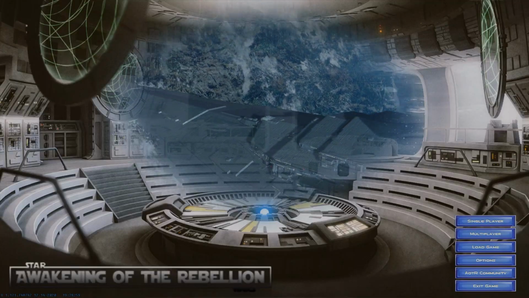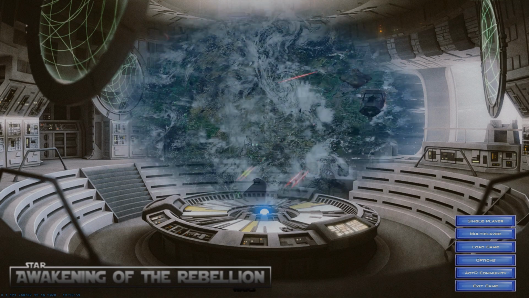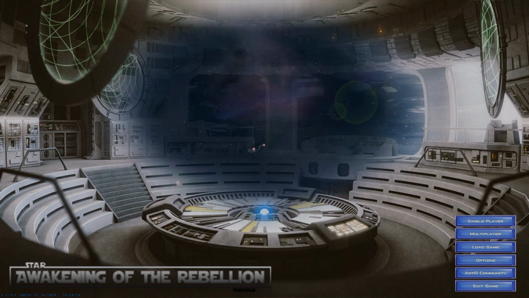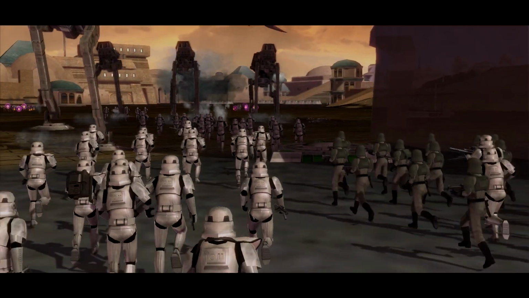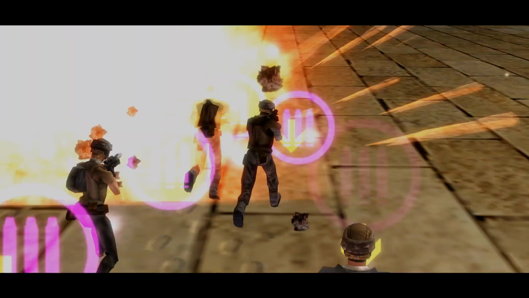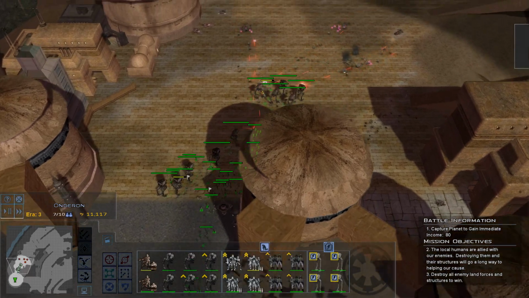This is a fun one, but it's also really challenging. One thing that Awakening of the Rebellion really improved upon was the ground combat battles. And they just look spectacular, punchy, and flashy. This is in part achieved thanks to the added range the ground units have, as well as the ability for units to shoot while moving.